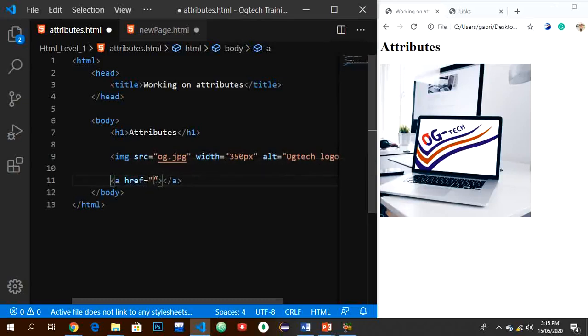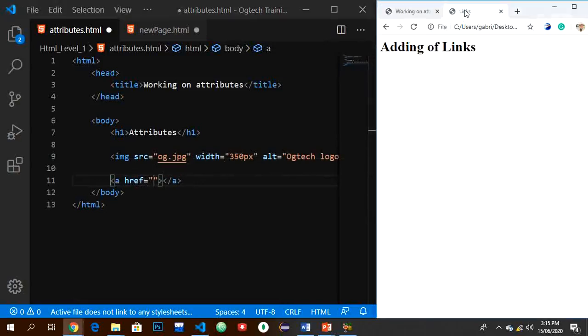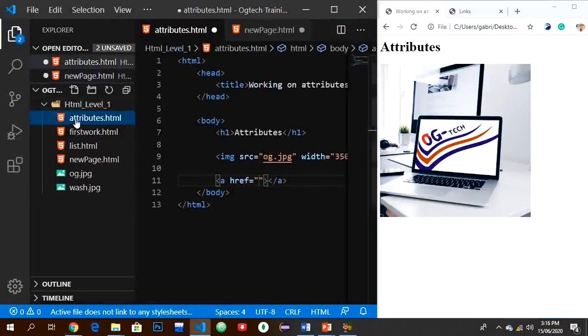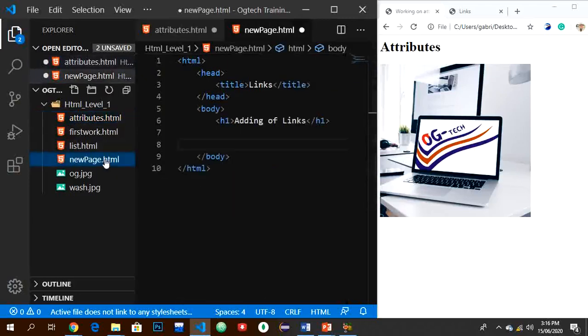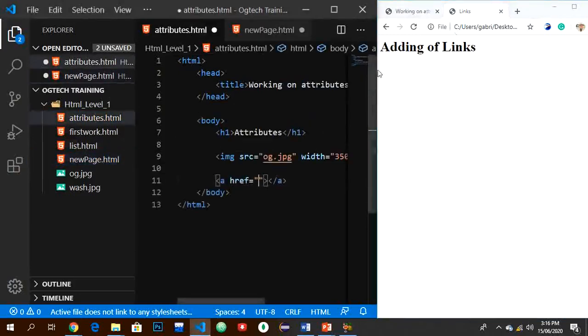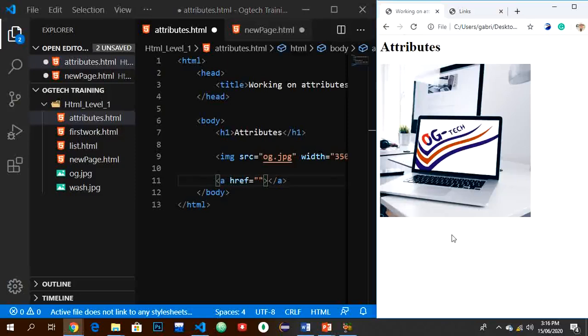Now, this URL, we are going to be passing in the link to this particular page called adding of links from here. What do I mean? Now, you see, we have our attribute, which is this particular document here. Then I created a new page, which is just this adding of link. For me to navigate from this page to this other new page, I need to pass in this URL. Let's call this new page.html a URL, because that is what we currently have.